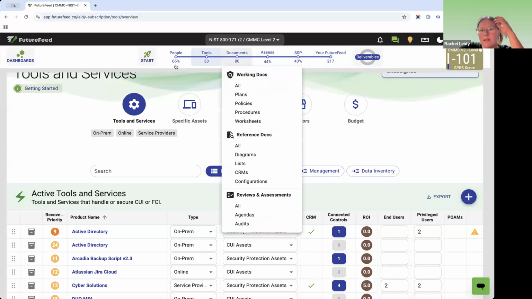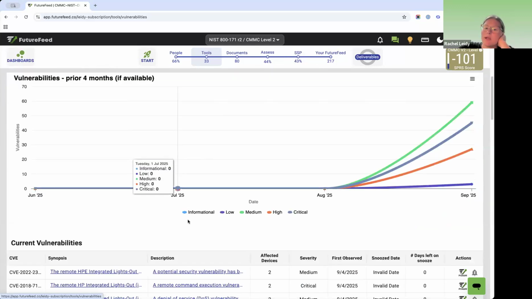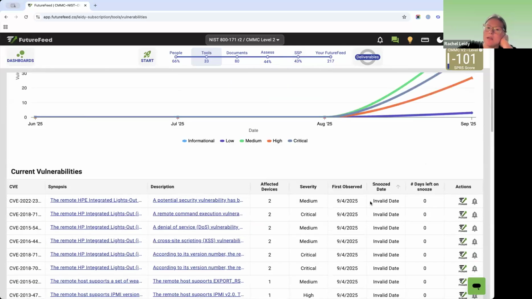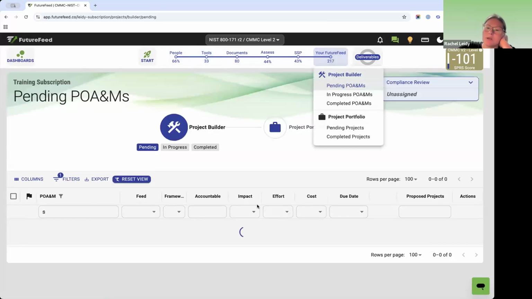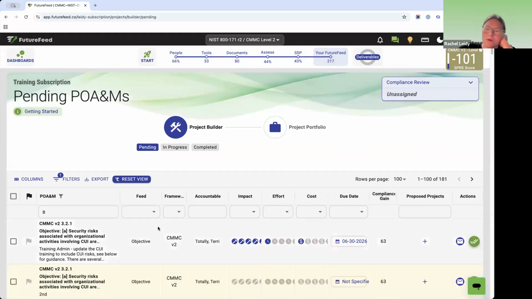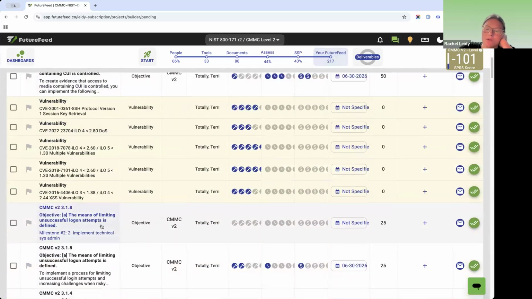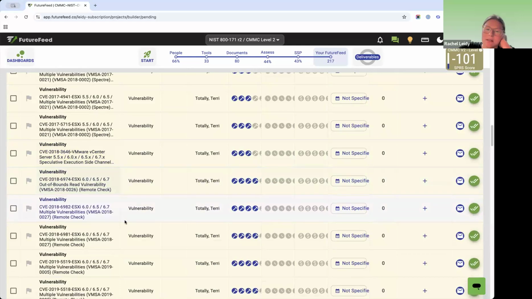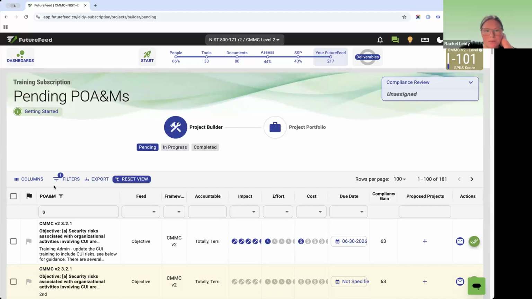So even in vulnerabilities, if you upload your vulnerability scan report, it's going to create POA&M entries for all those open findings. Okay. So all throughout FutureFeed, you're creating POA&Ms. Anytime you create a POA&M, it's going to show up here. Your FutureFeed POA&M, this is where you're going to see a complete listing of all those system flaws, vulnerabilities, non-compliance. And filter, bunch of filtering, bunch of export capability, just play around with it.